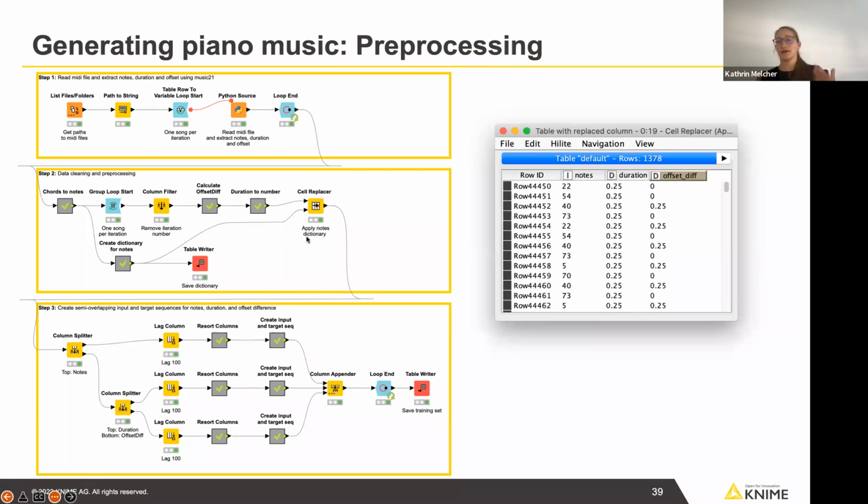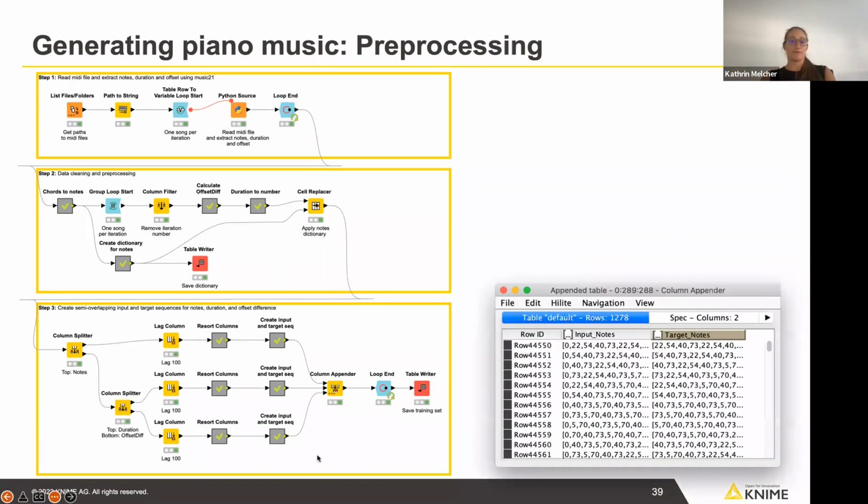Then you start thinking about the network architecture. And when you start thinking about the network architecture, you probably will find out some more requirements for how to preprocess your data. And that's what we did as well, because we found out, okay, we need to create these overlapping sequences. And that's what happens here in this last part of my preprocessing.